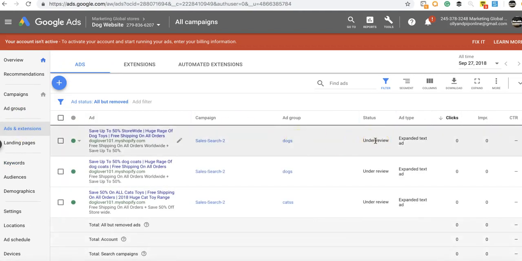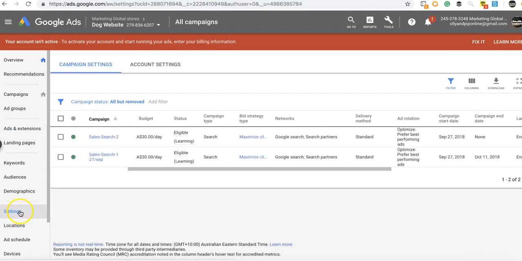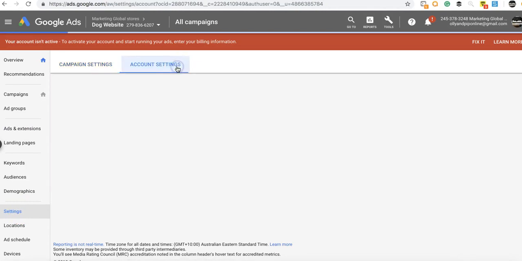review. If they've been approved, then you can start opening a new browser and searching on Google. You can start looking at stuff on Google to see where you're ranking. If you're not ranking as high as you want to be, let's say you're on the 2nd or 3rd page, hit settings on the left hand side here, and click account settings.